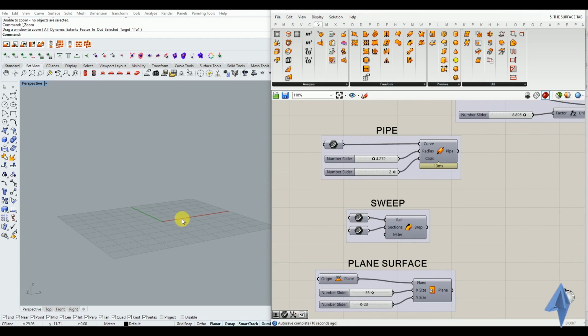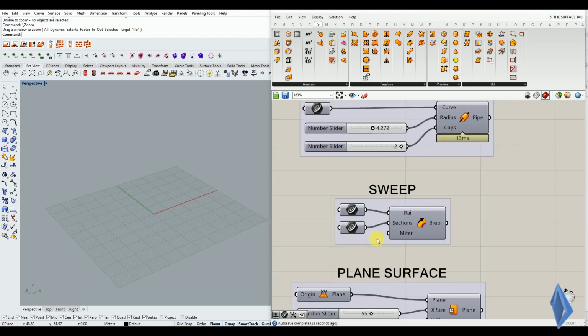Now let's take a look at the sweep component. You also have the sweep command in Rhino 6. What the sweep command does is it takes a section and it takes a rail and it creates a sweep according to the section and the rail. You have the same logic in Grasshopper. You have the rail and you have the sections.